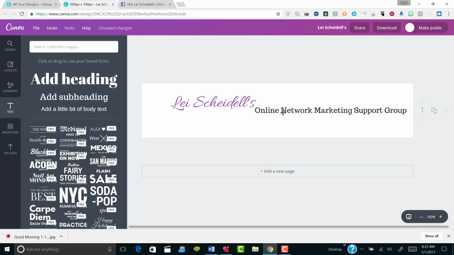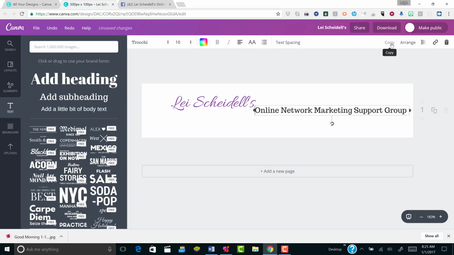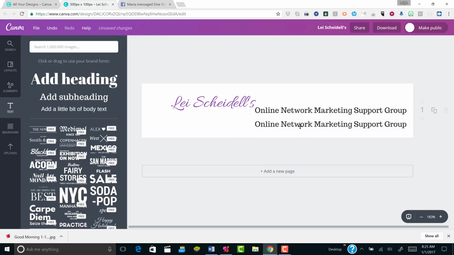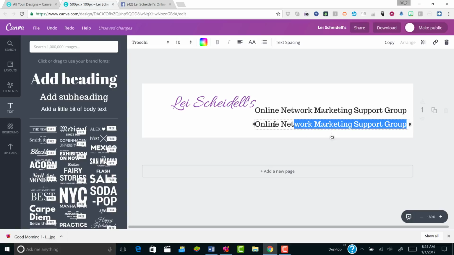Then I can either go over here and create another one of those and mess with the adjustments, or I can just click this and I can copy it, and then I can move it, and I can go off of it and come back to it, and then I can highlight the text, and I'm going to add my link.